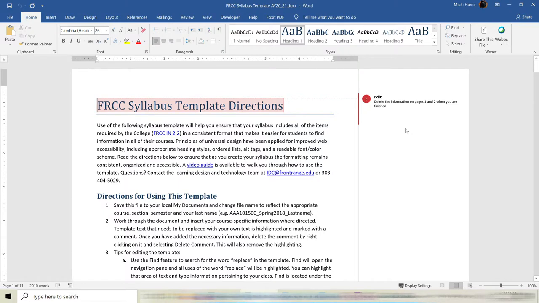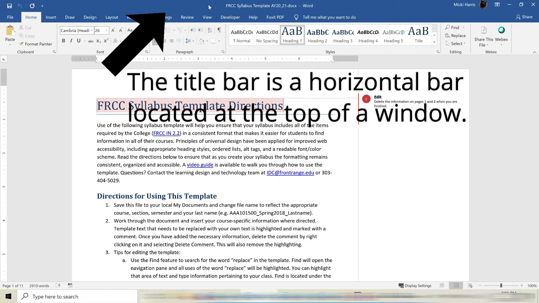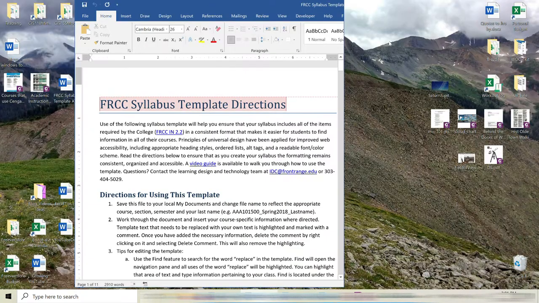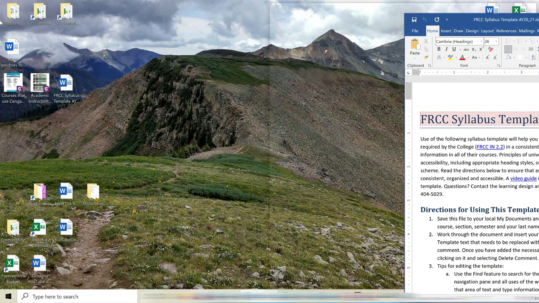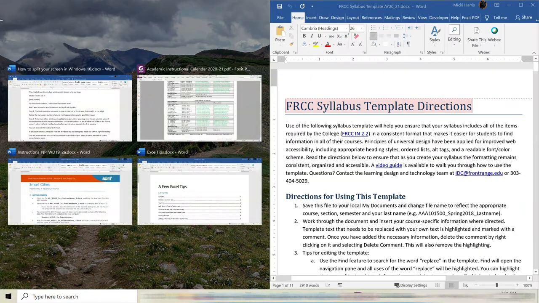For this demonstration, I have several windows open, but I'm currently working in this Word document, and I want to view this Word document along with a PDF right next to it. So the first thing I'm going to do with this open window is snap it to one half of the screen. In my title bar area, I'm simply going to click and hold and drag it to the side that I want it to appear.